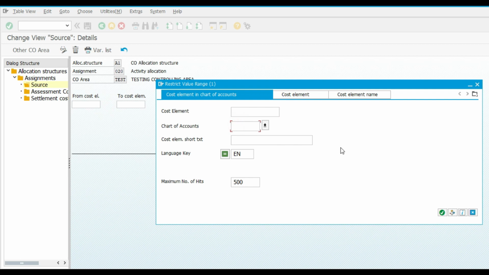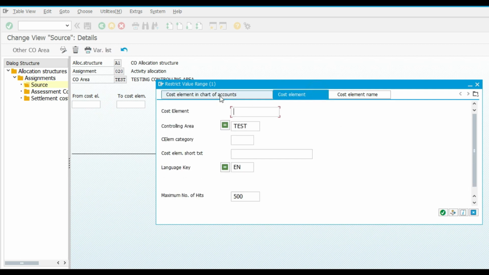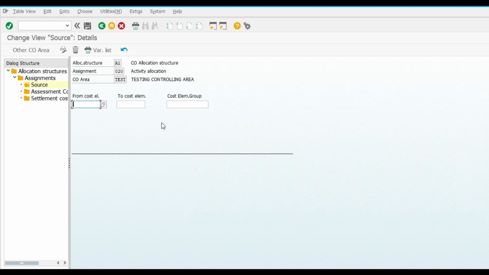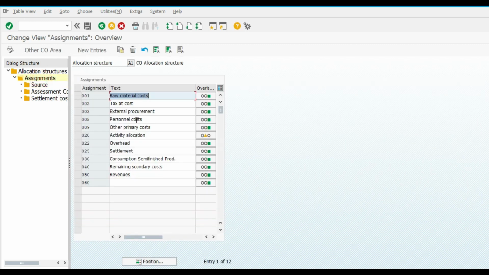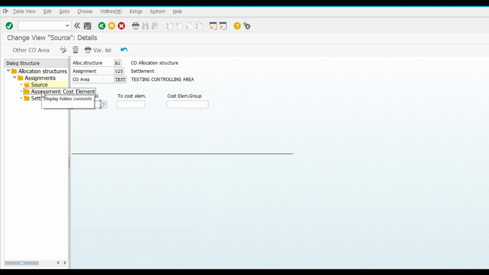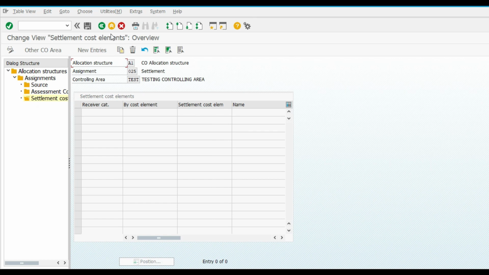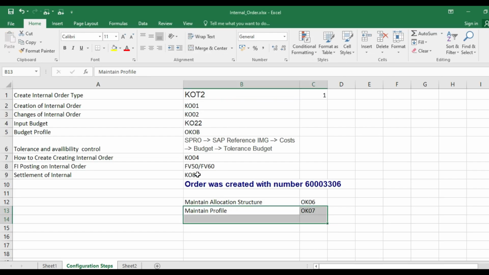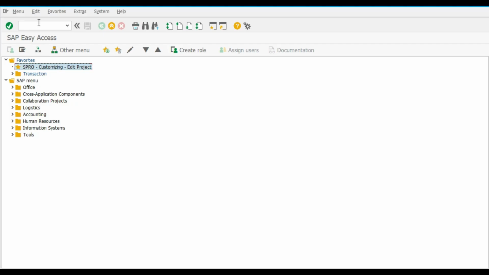Source, chart of accounts, not required, not required. So we are not going to touch this one. Assignment we already did, settlement. Click on source. Nothing is there. Okay, now it's completed. Now go to settlement, KO88.